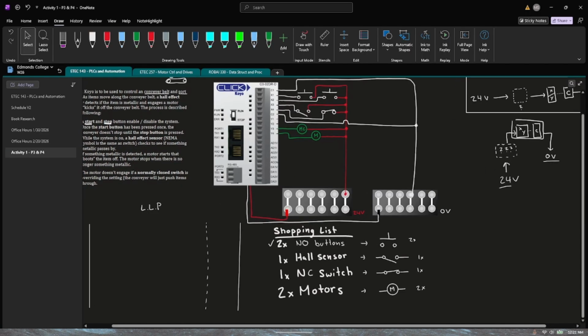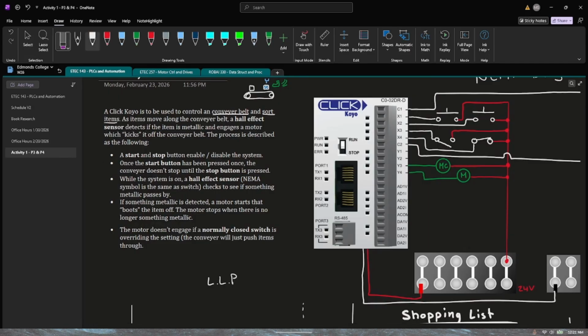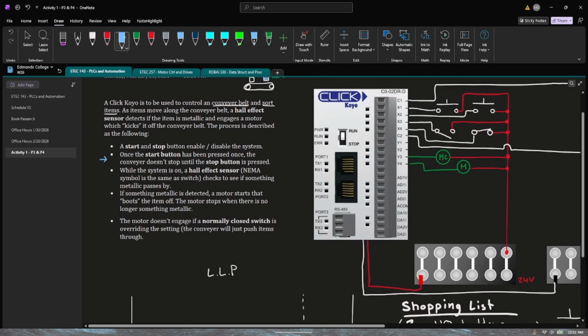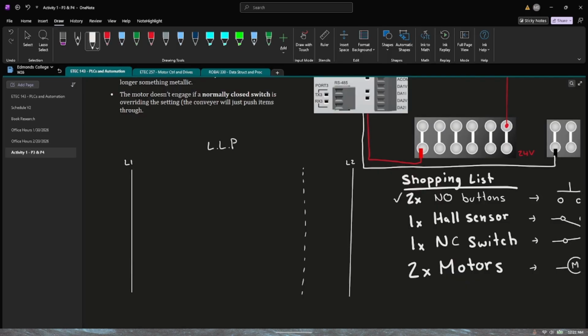Now, it's up to us to program this system to behave the way we want it to, right? Now again, a very common pattern you'll see when working with start and stop push buttons is this guy right here. Once the start button has been pressed, the conveyor doesn't stop until the stop button is pressed. We'll say our start is X1 and our stop is X2. So coming over here, got L1 over here, L2 over here. This is our outputs right here and our inputs over here.